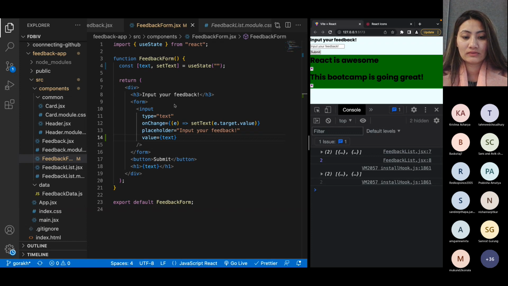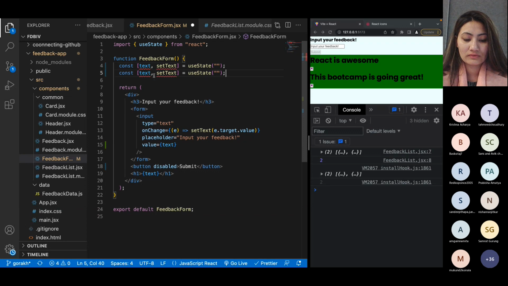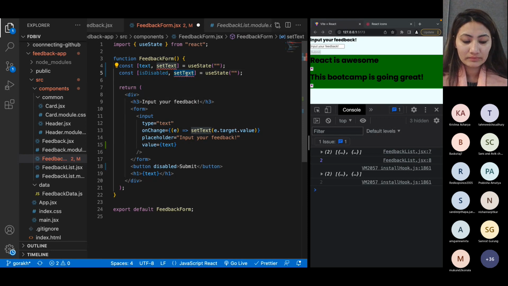So we want to store something there, right? And maybe we have this button here. Maybe let's disable this button. We can directly write disabled here, right? And if I save it, now it is disabled. But I cannot disable it all the time. So I want to have another state for that disabled state. So isDisabled state.